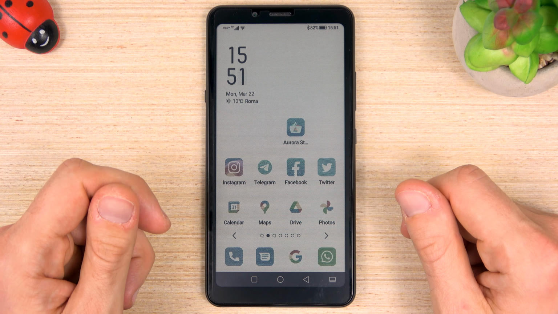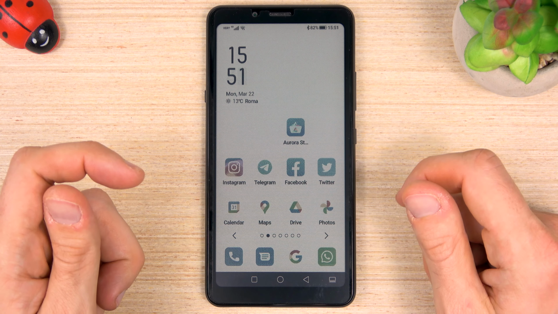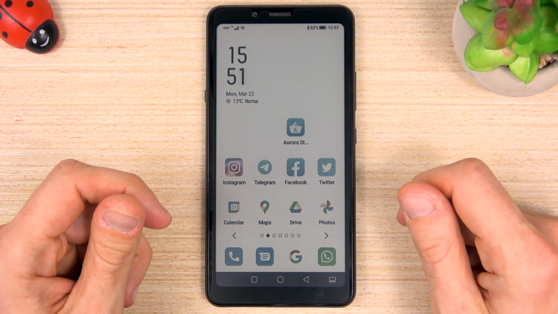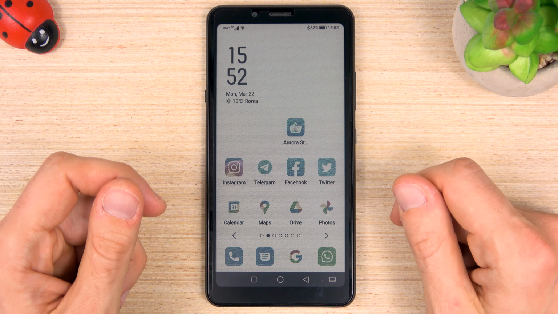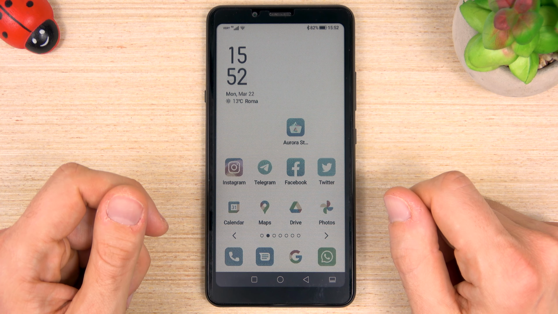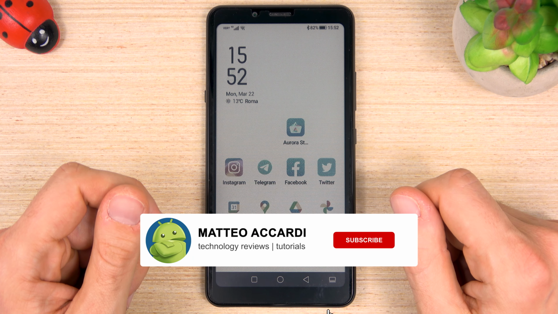Second problem, most of the Chinese phones don't come with Google Play Store pre-installed, and we're going to use a workaround to make most of the Google apps work. In the last part of the video, I will show you how to remove all the bloatware in all the Hisense devices.